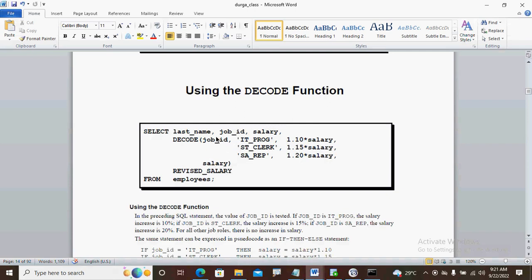That's it. So if the job ID is IT proc, it returns this. If the job ID is ST clerk, it returns this. If job ID is this one, it returns this salary. So among all three, if it is not their job ID, which salary will it return? Default salary. Default salary it will return. Sunil and Girish, did you understand? Yes, sir. Any doubts in this? No, sir.